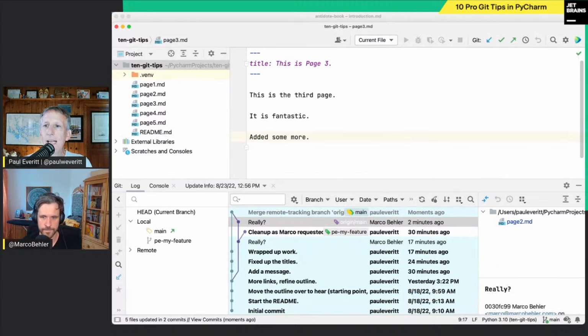All right. And Marco, we're running a little low on time. Marco has another tip called merged commit view. I probably can just show it here, right? Yep. You could just show it here.